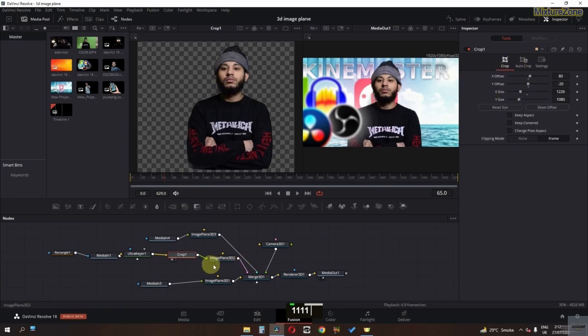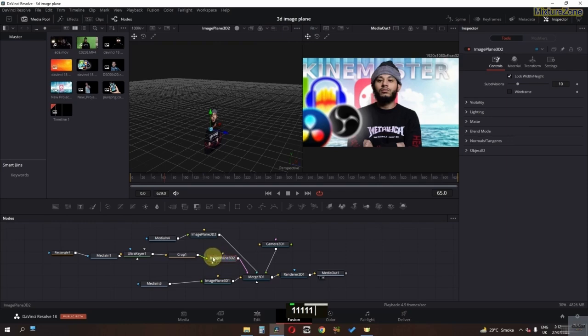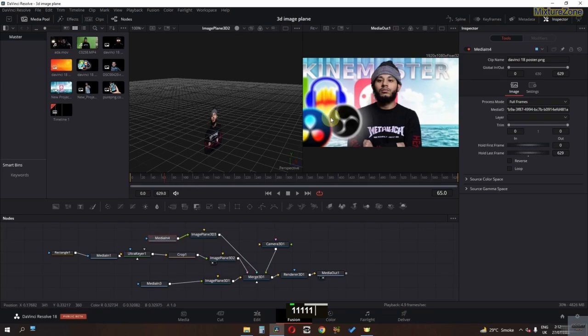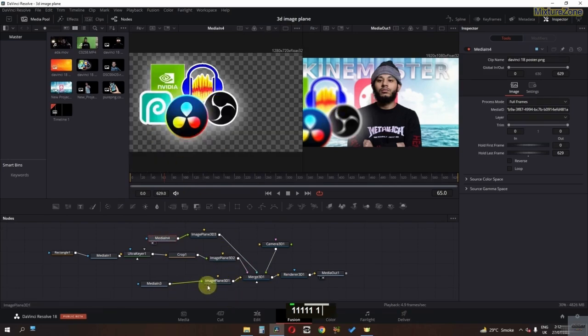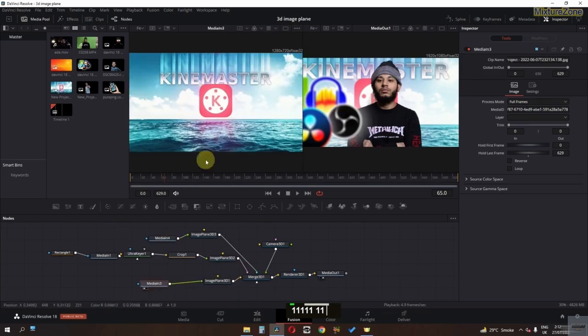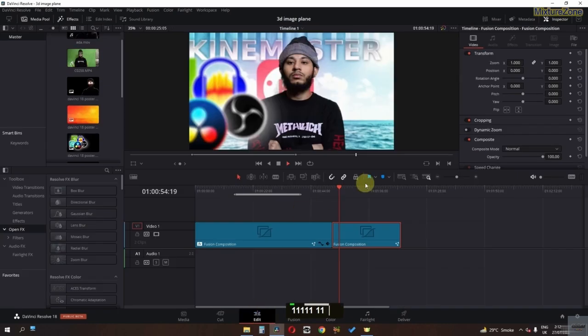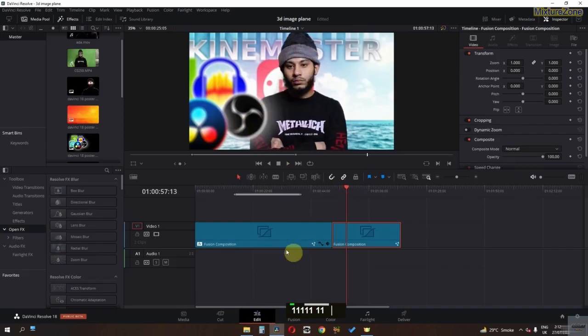You can use this auto, you can use this customize crop, and then it is connected to the image planar 3D, and then it is connected to merge 3D, and then we have this result. As you can see, this is the front image, this is our background image, and this is our subject. So now if I play this video, you can see you can also use a video in image planar 3D.